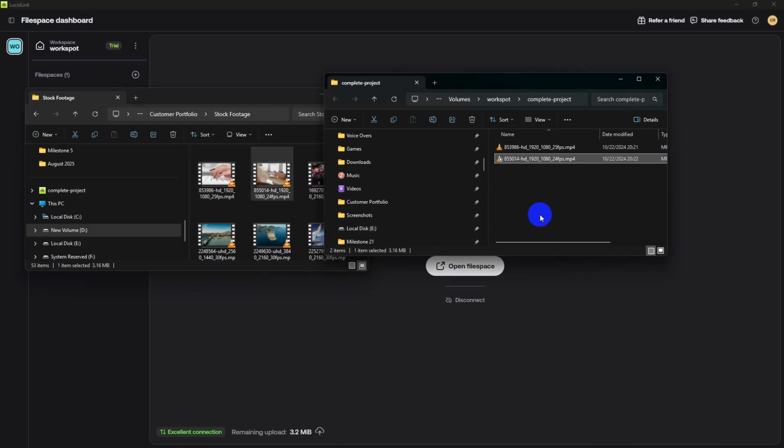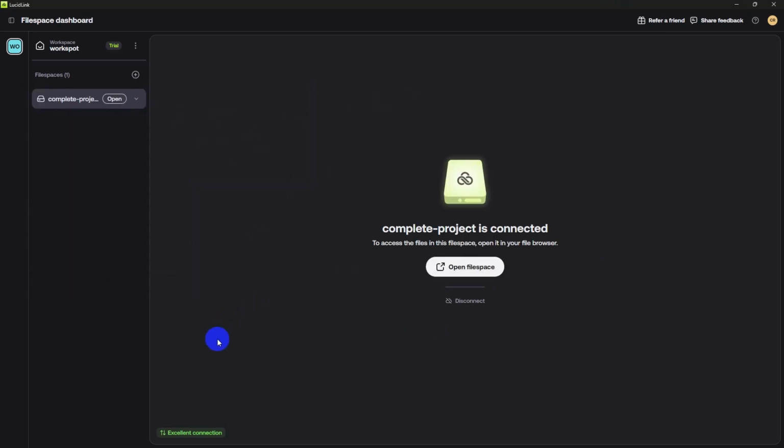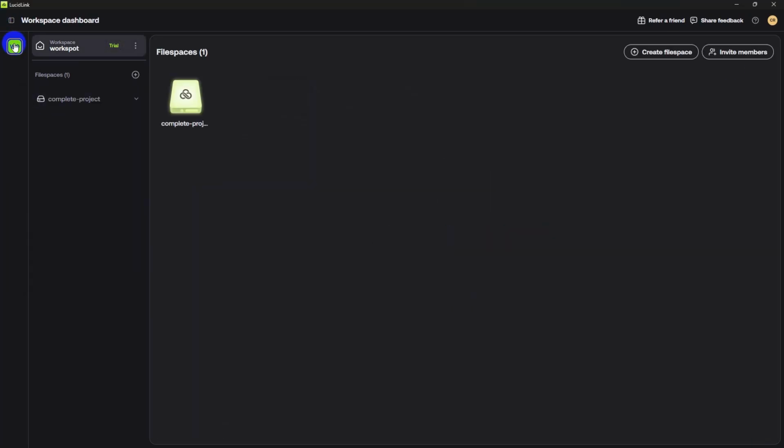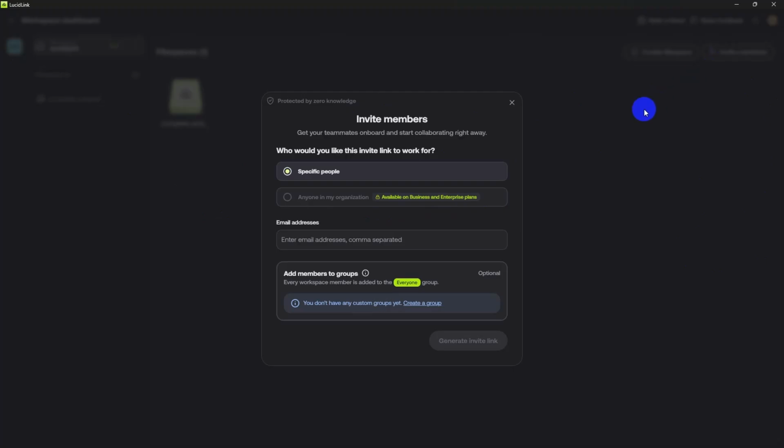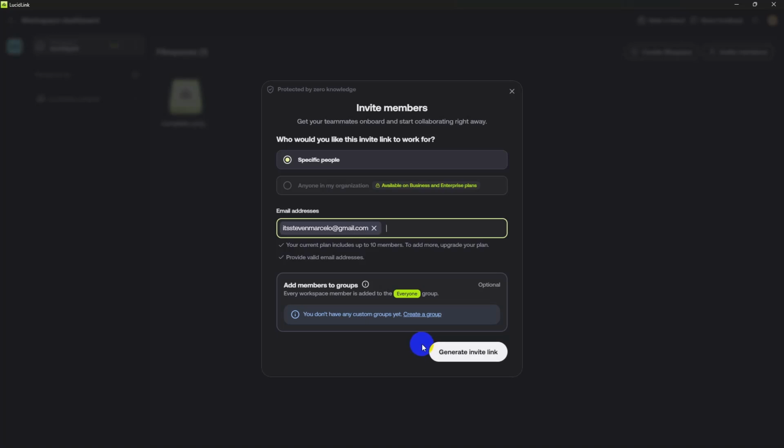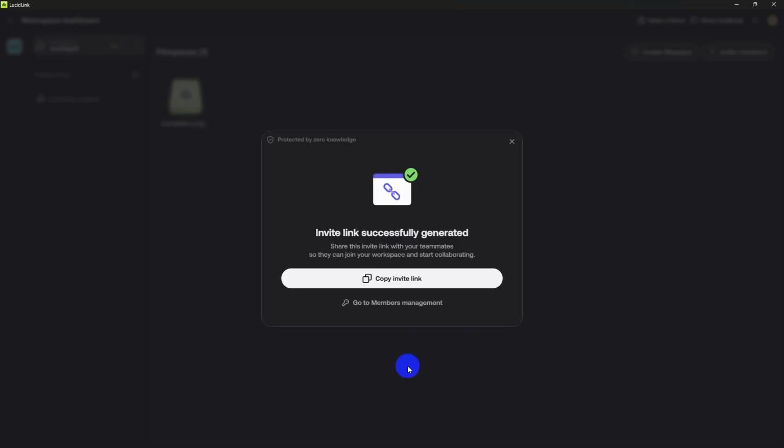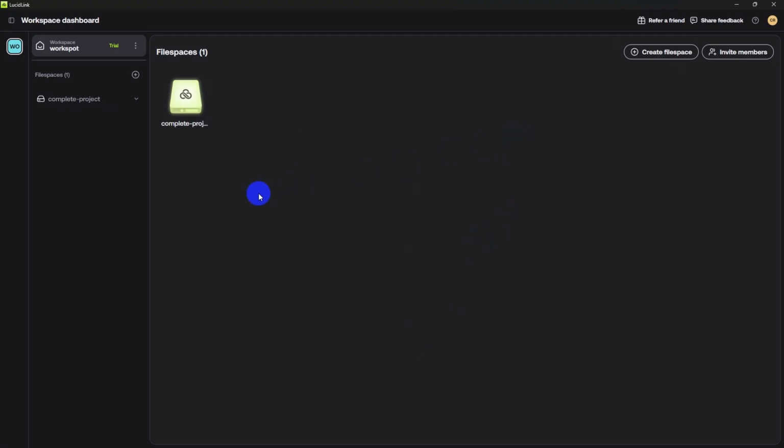Alright, so now we need to do some inviting. So let's go back to the workspace dashboard and click on invite members. And then you want to put in the email address of the member you want to invite. And then press enter and click on generate invite link and then copy the invite link. And then you just need to email that copied link to whoever. All they need to do is paste that link in their browser and hit enter.